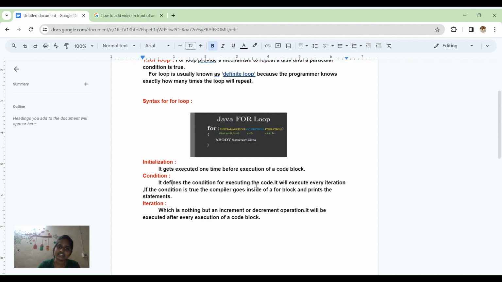Once the statement is executed, it doesn't go directly to the condition part. First, it goes to the iteration part. It will increment or decrement, whichever operation we have given. After the incrementation, it goes to the condition part. If the condition is satisfied, it goes inside the for block and prints the statement. If the condition is false, it exits from the for loop. Now you understand initialization, condition and iteration.